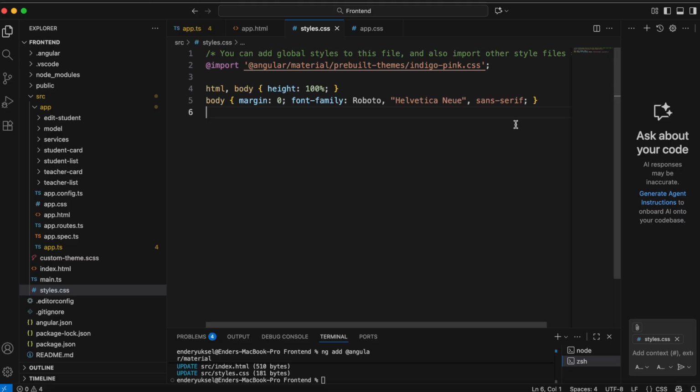Margin 0 means that we remove the browser's default page margin, because most browsers add roughly 8 pixels around the body by default. So when we do that, this ensures that our layout and material component will start at the very edge. So it's essential for consistent alignment.